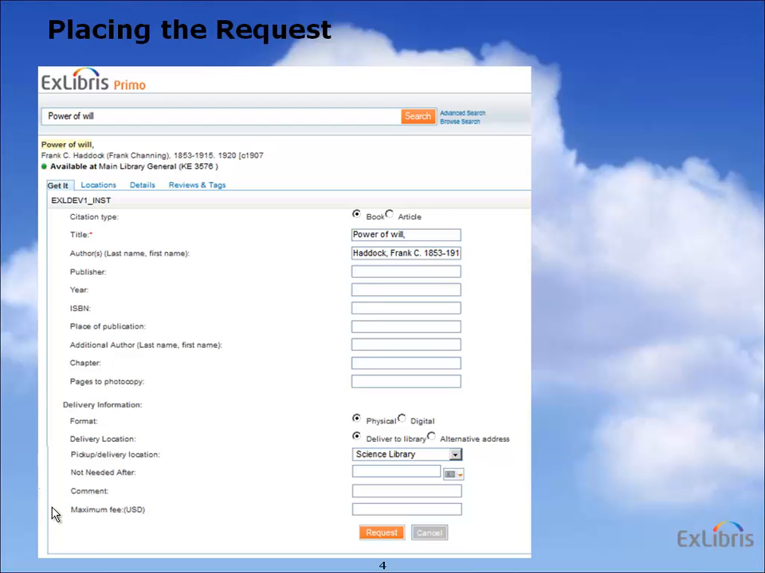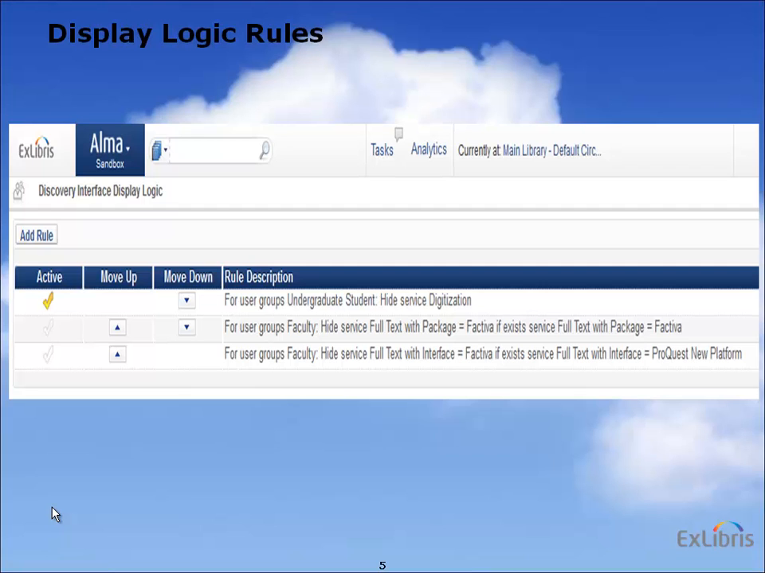This is the form, which is an Alma form that will open up for submitting the resource sharing request. So the link does not take you into the broker system, it takes you into Alma. And you get this Alma resource sharing form to place the request.